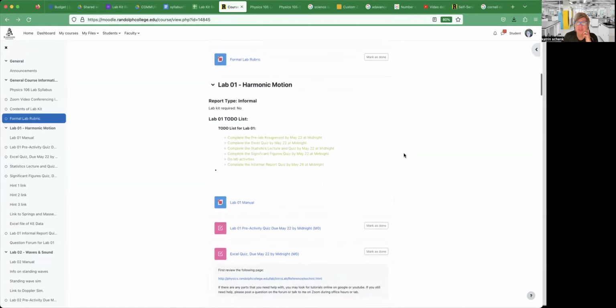Every lab will have its own section like this. So our first lab here is harmonic motion. You don't need the lab kit. It tells you it's an informal lab, not a formal lab, and it gives you a checklist.